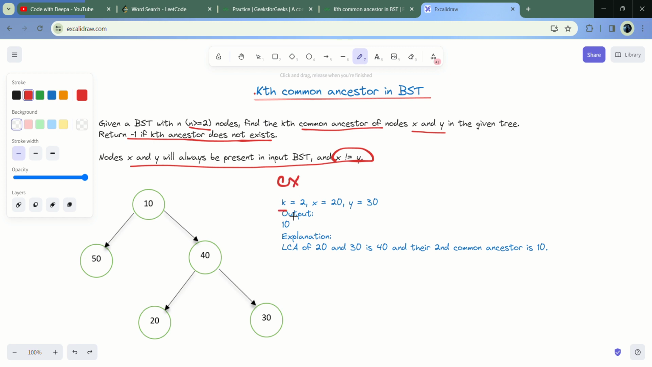In the given example the k value is 2, which means we have to return the second common ancestor of 20 and 30. As you can see in the diagram, the first common ancestor is 40, and after that 10 becomes the second common ancestor. So I have to simply return the value 10.